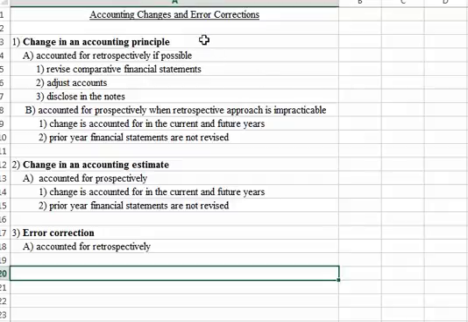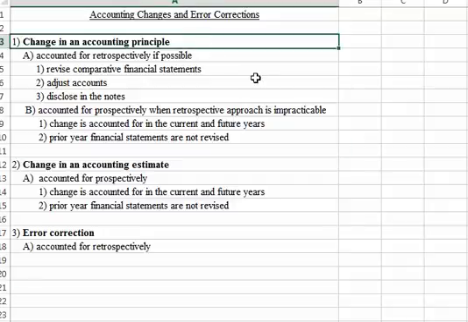First, a change in an accounting principle. The example the books usually use, and if you've read the chapter, you've already noticed they use it here, is a change in inventory methods. That's considered to be a change in an accounting principle. So if you go from FIFO to LIFO or LIFO to FIFO, that would be a change in accounting principle.